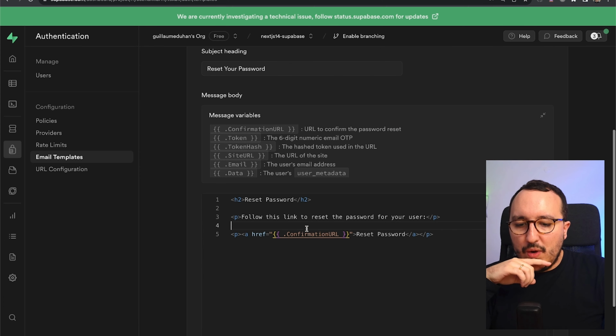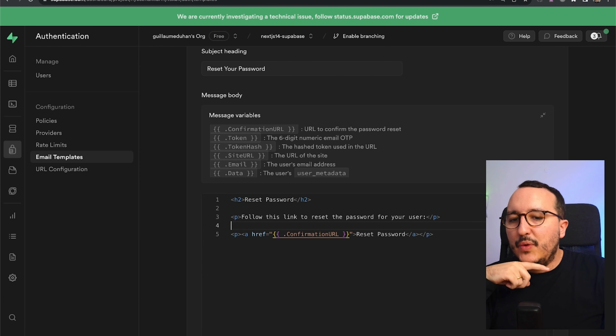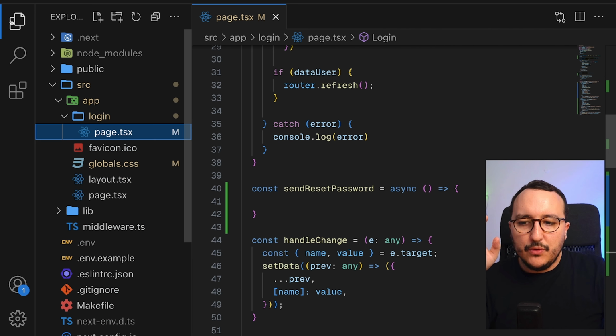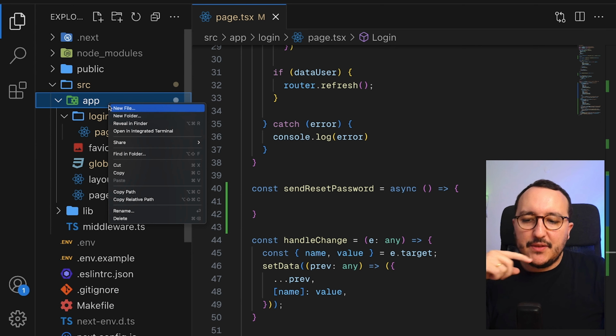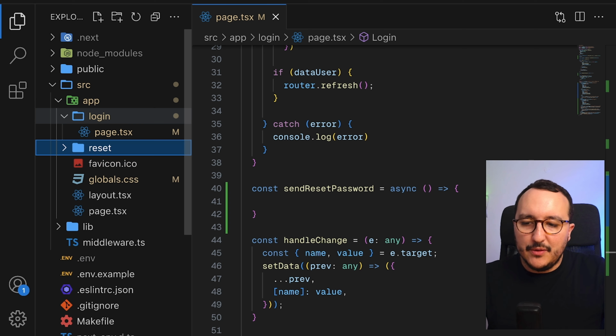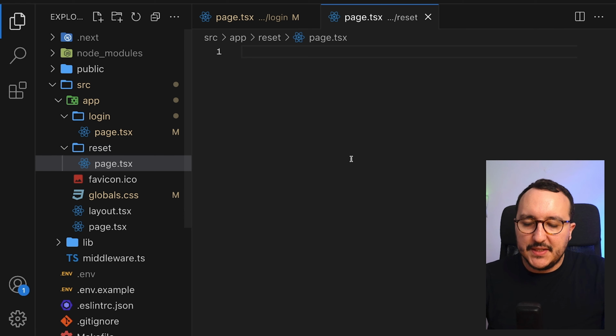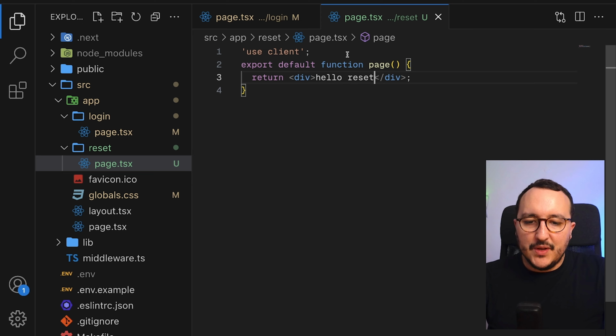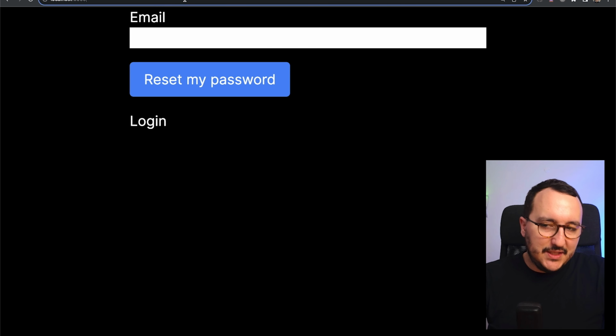Okay, so when we click on this confirmation URL, we are supposed to arrive at a URL on our app to reset the password. So we are missing a view here, and this view is supposed to be a reset view. So I'm going to use my reset page, which is here. I'm going to create a new file called page.tsx, and I'm going to initiate my page, hello reset.